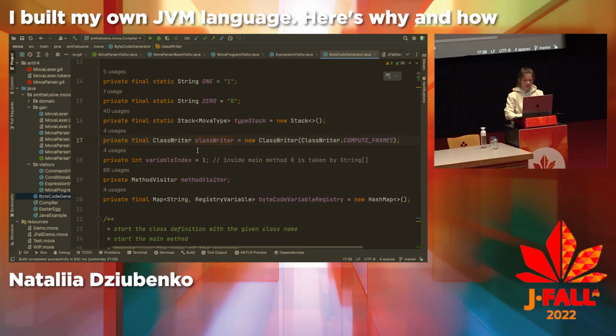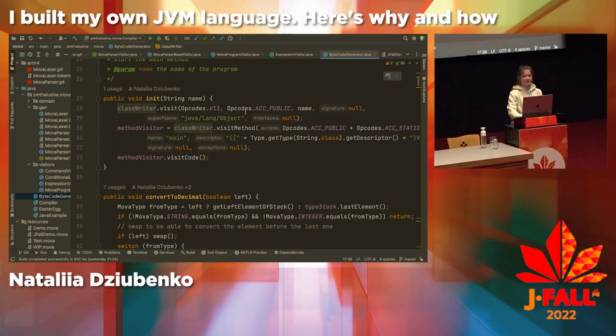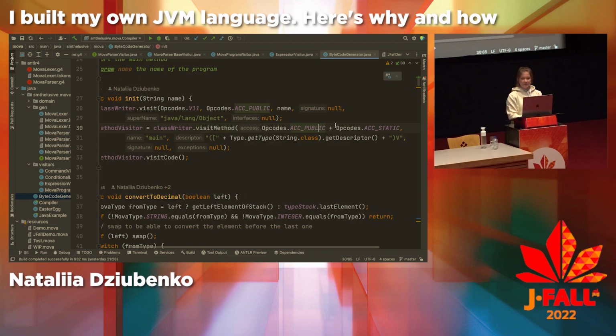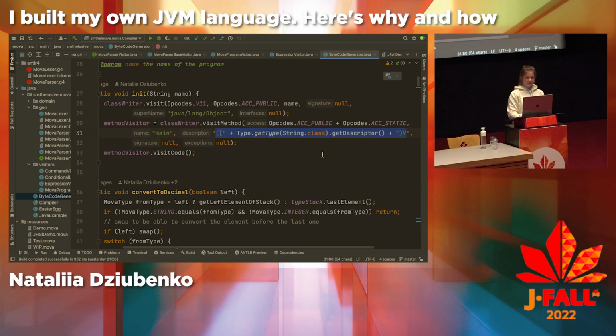So this one. And then I have an init method where I start the class definition. So it's a public class that will be extending from object. Then I get the method visitor by saying visit method. It will be a public static method, and then it will be a main method. And then this is to describe what the method accepts and what the method returns. I will touch this later.